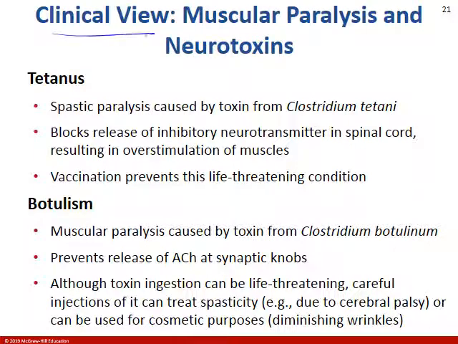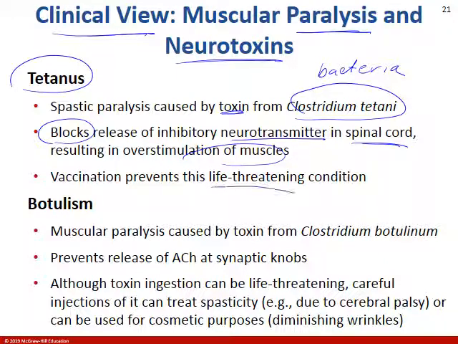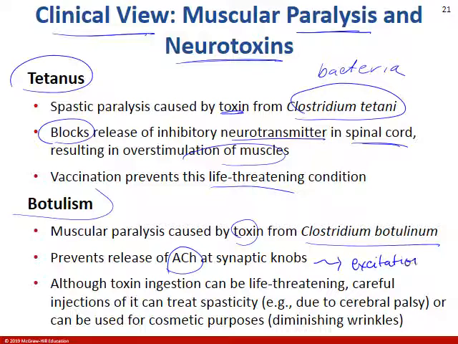Here's another clinical view. There are some neurotoxins specifically from bacteria, and those toxins can cause muscle paralysis. So specifically tetanus is going to block neurotransmitters in the spinal cord, and it can actually result in overstimulation of muscles, so spasmings, right? And this can be life-threatening. Botulism, another toxin from another bacteria that prevents acetylcholine from being released at the synaptic knob. Remember, this is the beginning of excitation. If this step stops, you have no contraction.